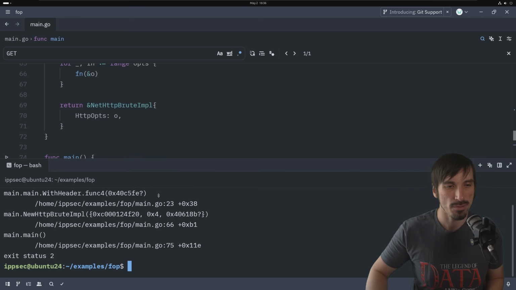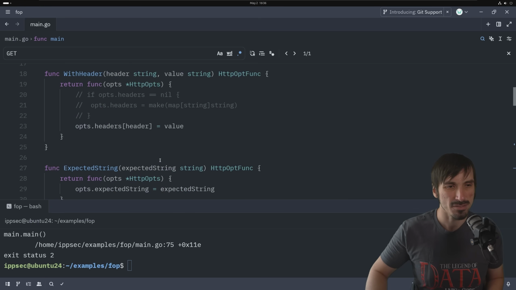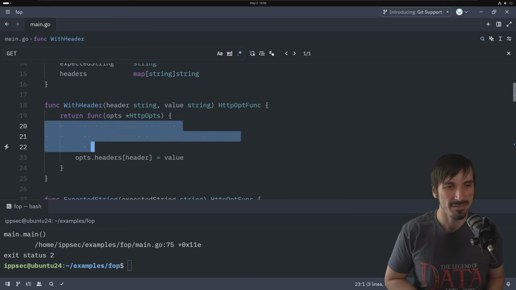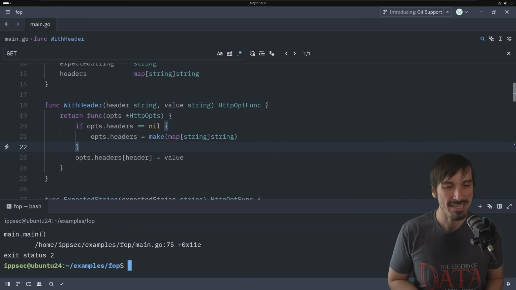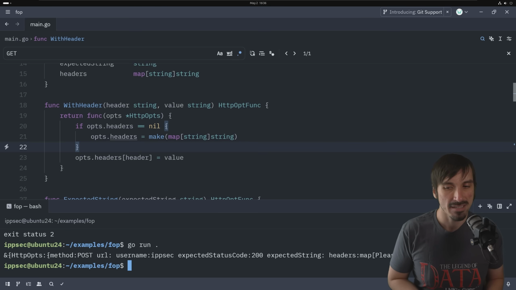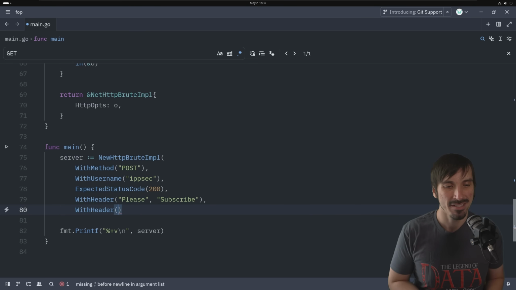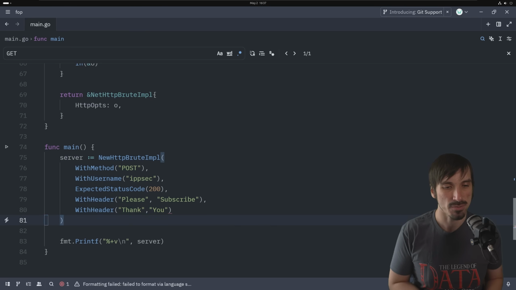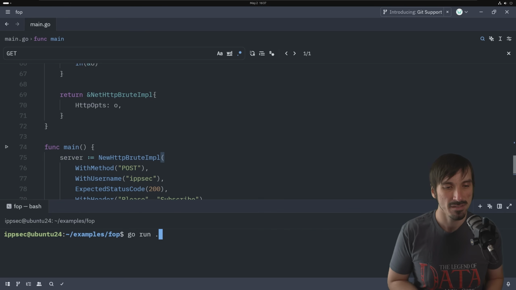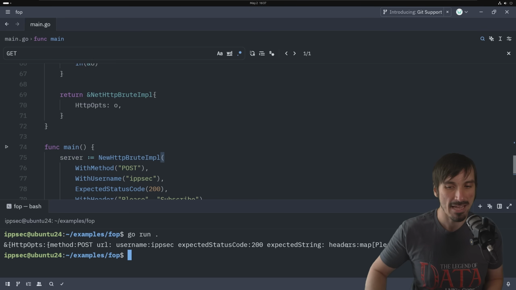So let's leave that code in. So go back here. We can do this. So now it's going to make that map if it doesn't exist. And there we have it. And this will also let us do multiple headers. So if we wanted to add 2 headers, we can just say with header again, right? So we can say, let's go back here with header and then say thank you, right? That's another header. Close that out and just do that so it's a bit easier. Go run, and you can see we have headers, we have please subscribe and thank you.